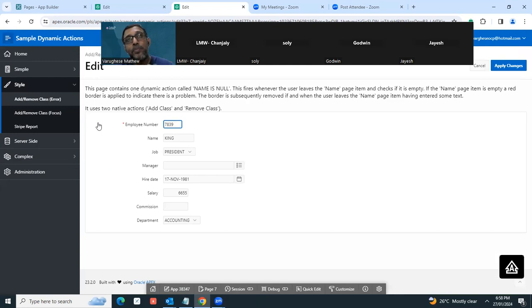This is also connected to an employee table and department table. It's already there on the system, or else you can go to the data and install the employee and department scripts, and you will be able to see this.